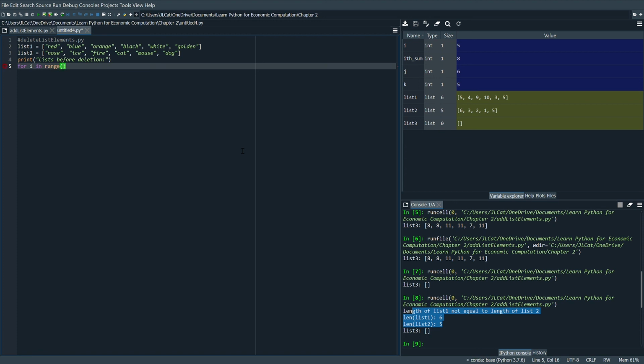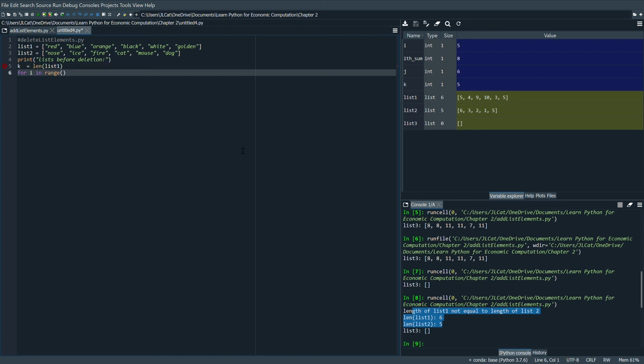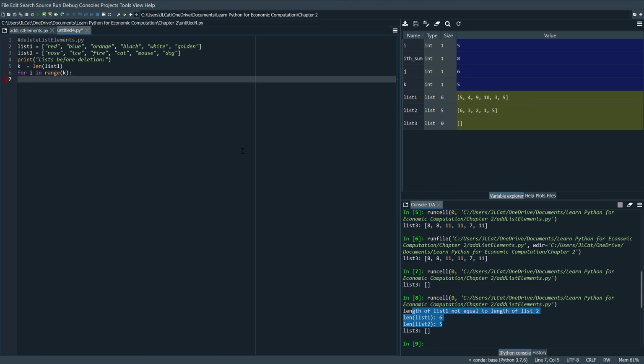Now what we're going to do is print the lists as they were before, one index at a time. So we're going to go for i in range, and why don't we measure the length of list 1 again? Let's call this k equals length list 1. So we'll make it i in range of k. Now we can print list 1 i, tab, list 2 i.